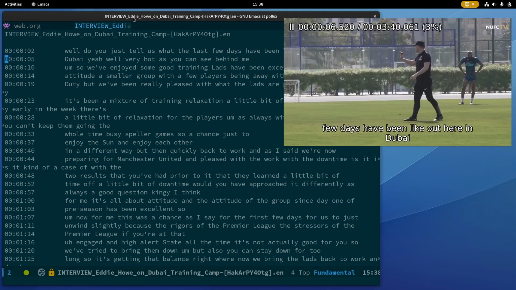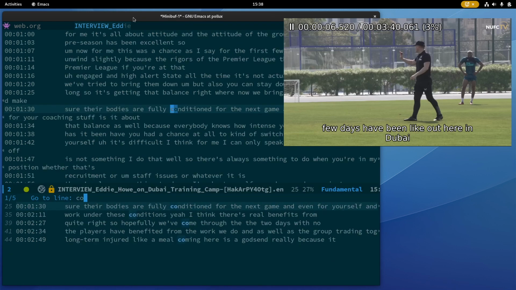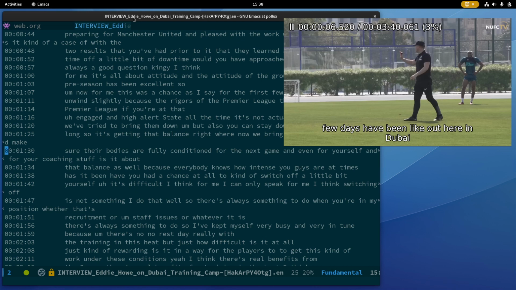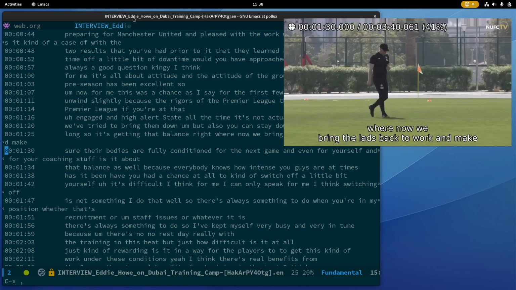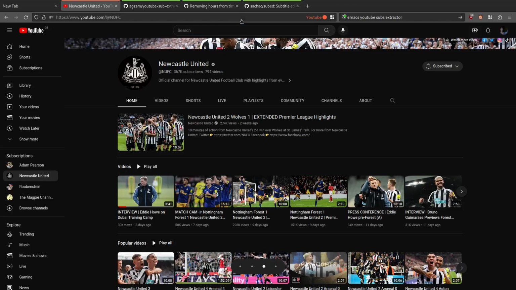So you can just come through and search for, okay, we want to say there's something about recruitment here or coaching. So let's search for coaching. Move the cursor up here. Okay, and you can see it's now jumped to 1 minute 30. So any video that's got auto-translated subs will actually work like this.